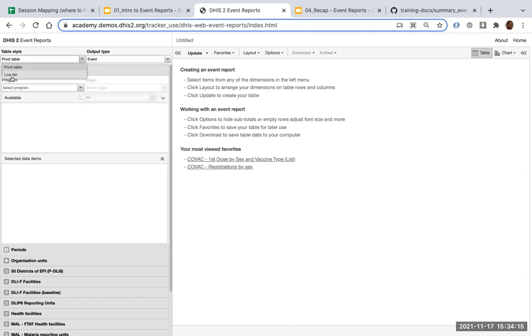Then we have the line list, which I'll come to later on and explain. We've already started talking about it. What are line lists? So we have two types of outputs right now, the aggregate type number and also the line list, which is the individual raw data by the columns and rows that you've selected.